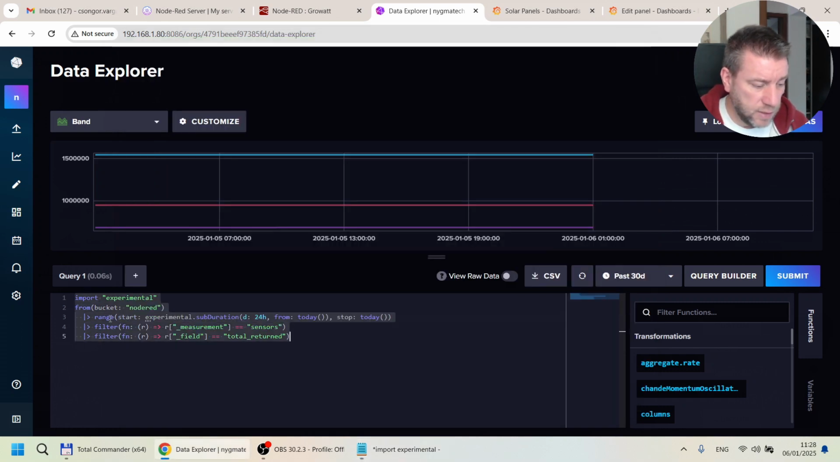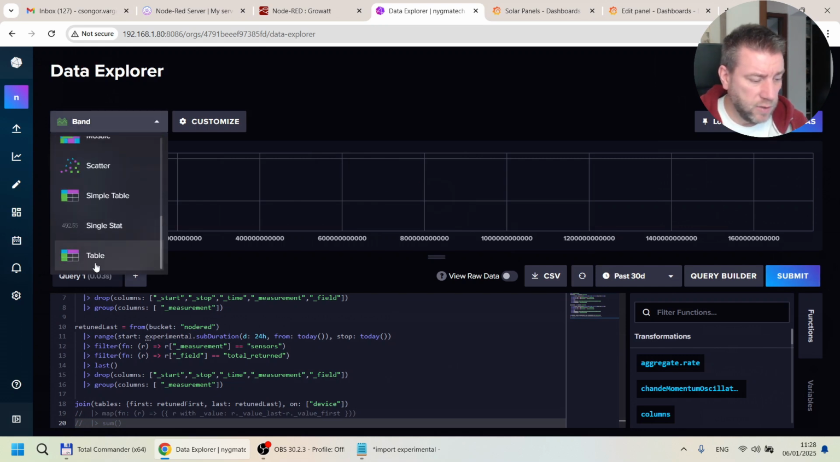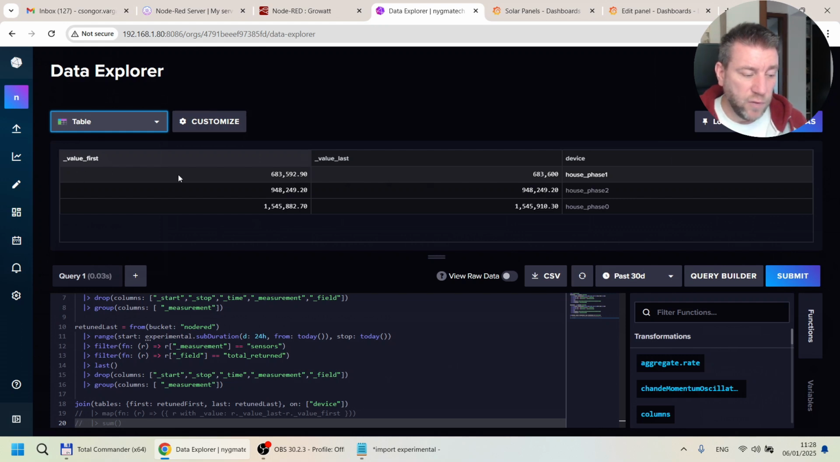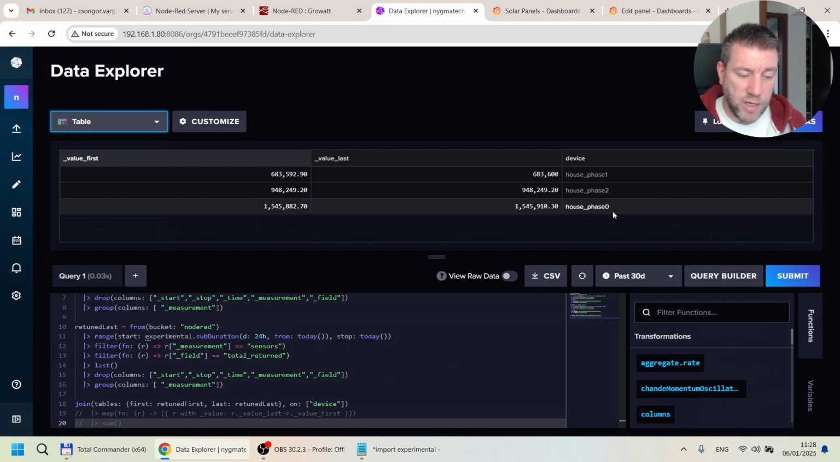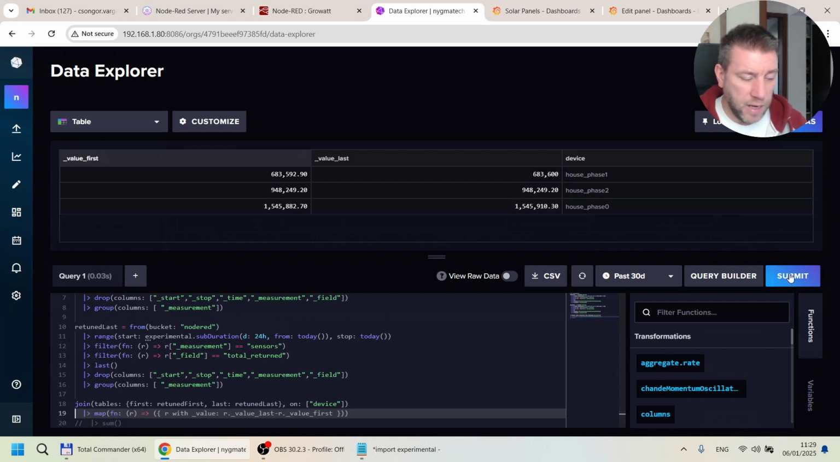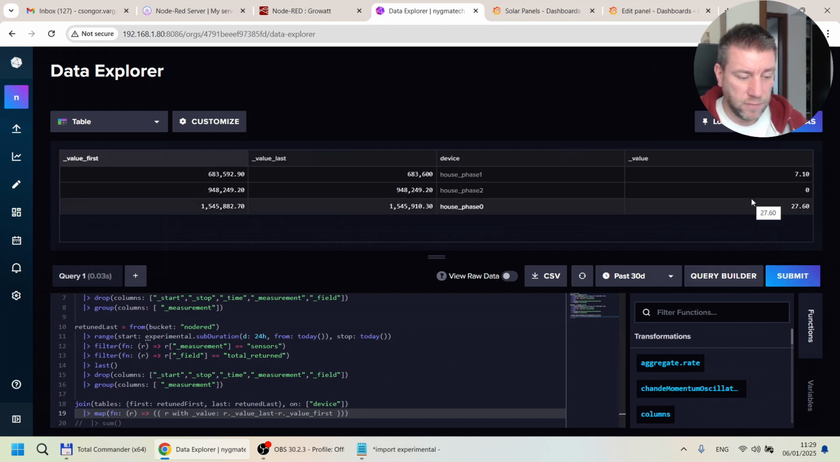So if I do this, let me just comment out these two lines and submit, and I put it into a table, because we are only dealing with a small amount of data. So I have the first value and the last value for each of the different phases. You can see that was the meter reading at the beginning of the day, that was the end of the day, and then for the 3 phases. So now I can again run a map which just calculates the last minus the first. So that's the consumption for the day.